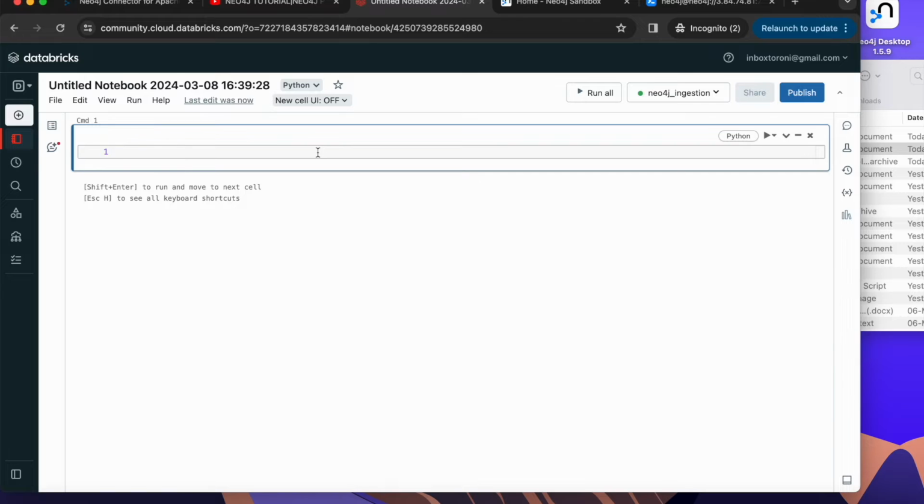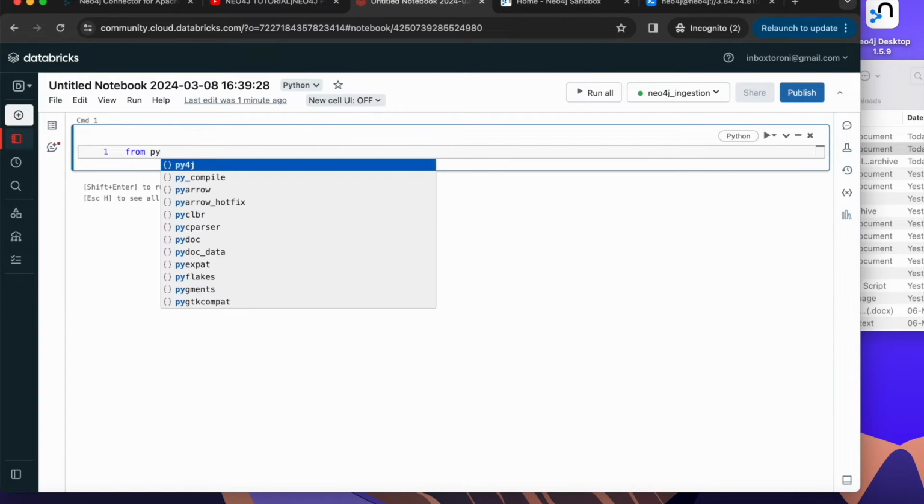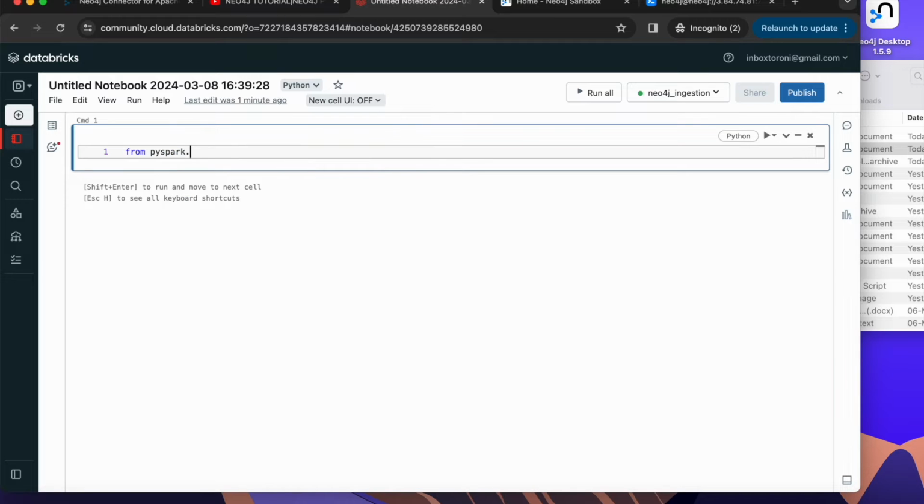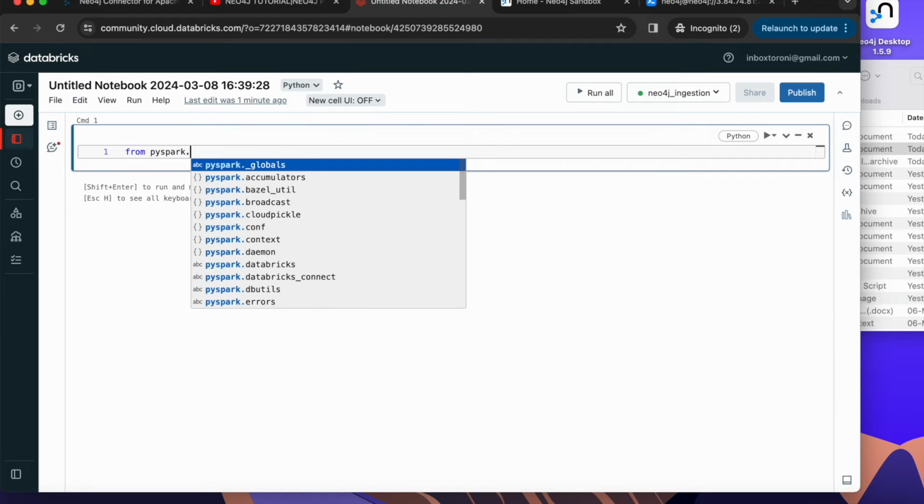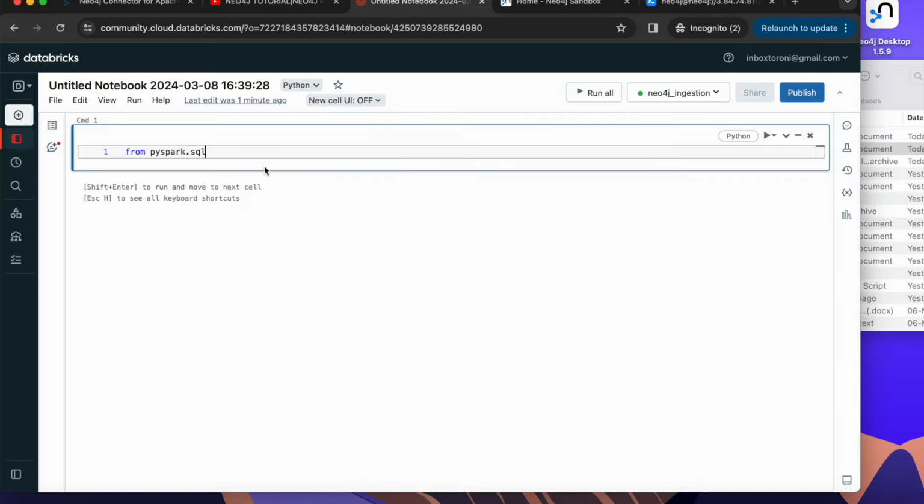First thing first, we'll do from pyspark.sql import SparkSession, and then we'll create the Spark session.